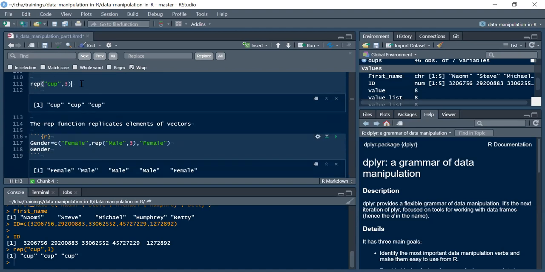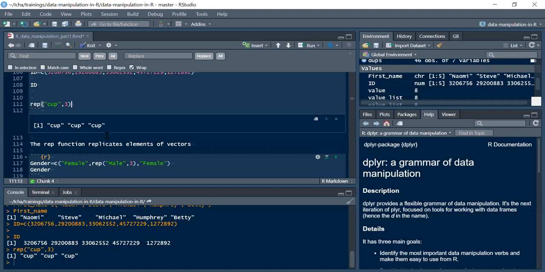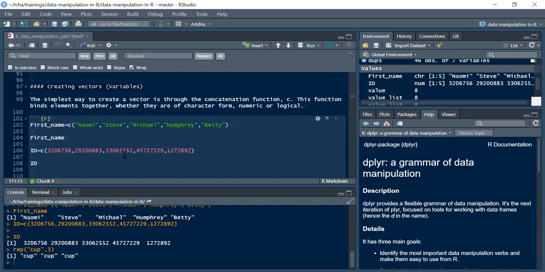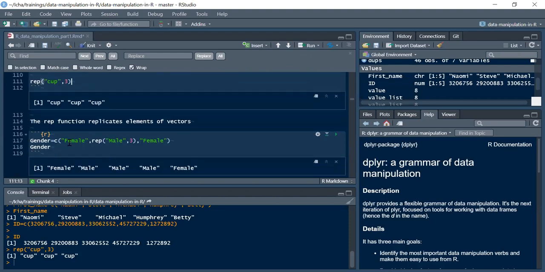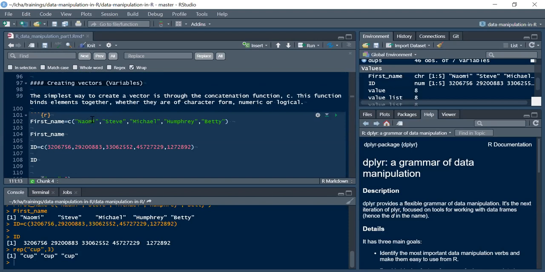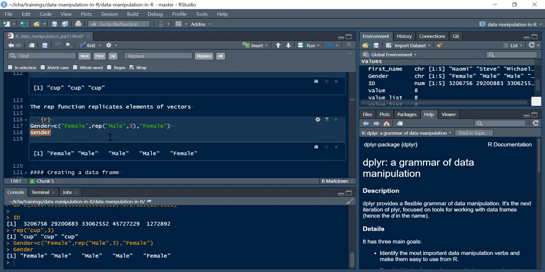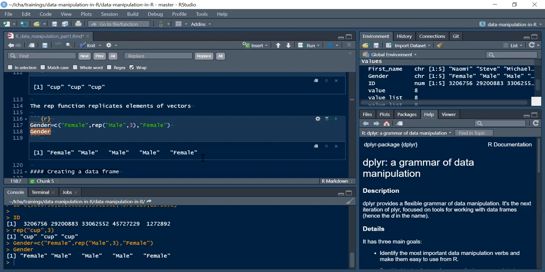In this case, I'm replicating because I want to assign gender to these names. The first thing is that I created the first names and then I created their IDs. All these are different objects. Remember that. So we have one object that has first name, another object that has ID, and now we just want to assign gender to those objects. If I look at this, the first name is female, but the second, third, and fourth are males. So instead of just writing male, I can say replicate male 3 times, and then I add female. If I run this and call gender, I should be able to get my gender, which is female, male, male, male, female.